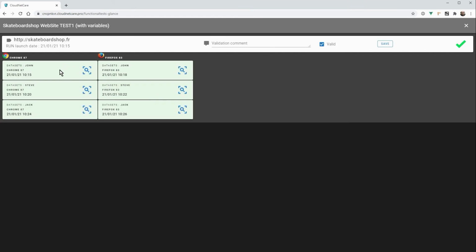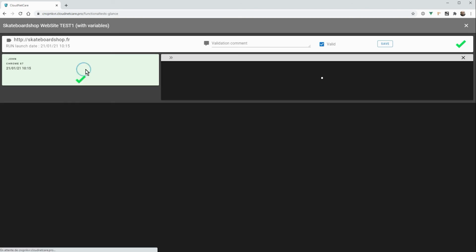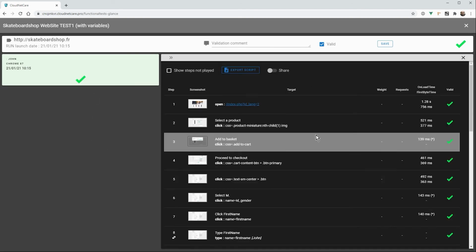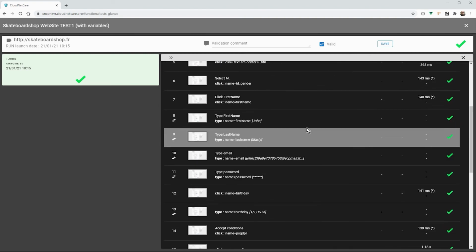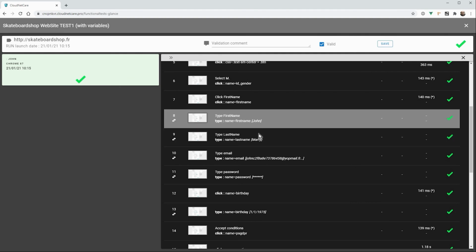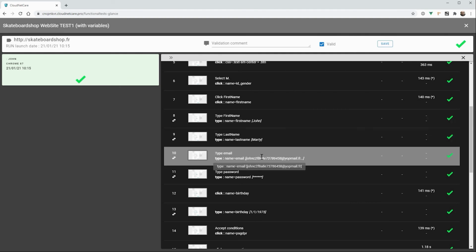Here you can find all the unit tests that have been executed. For example, you have John with Chrome, Steve with Chrome, and Jack with Chrome, and you have John with Firefox, Steve with Firefox, and Jack with Firefox. On every single unit you can go and see the details. You'll see all the steps being executed. You can find the values that have been injected from the dataset. Typically here you'll find the random email.